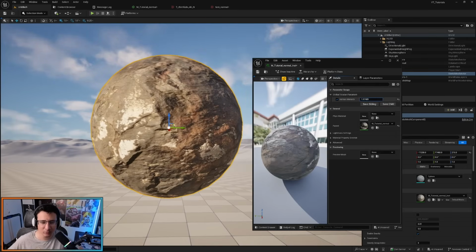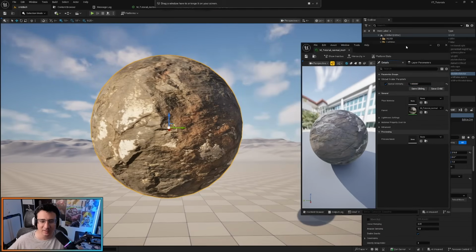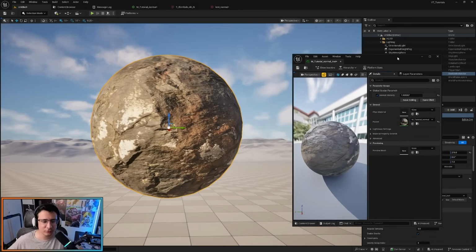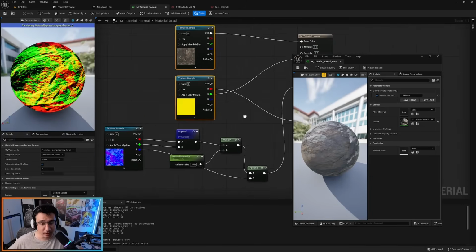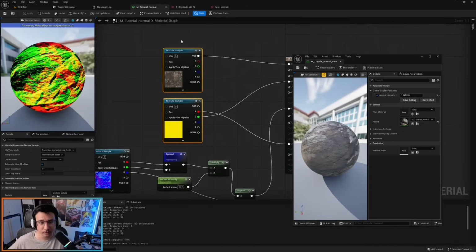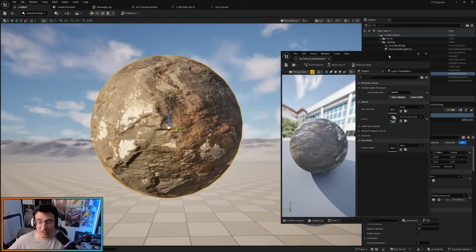And the normal map is one of those maps that is extremely, extremely useful. It's one of the most important maps when it comes to how it looks. So that's how you change the normal map.